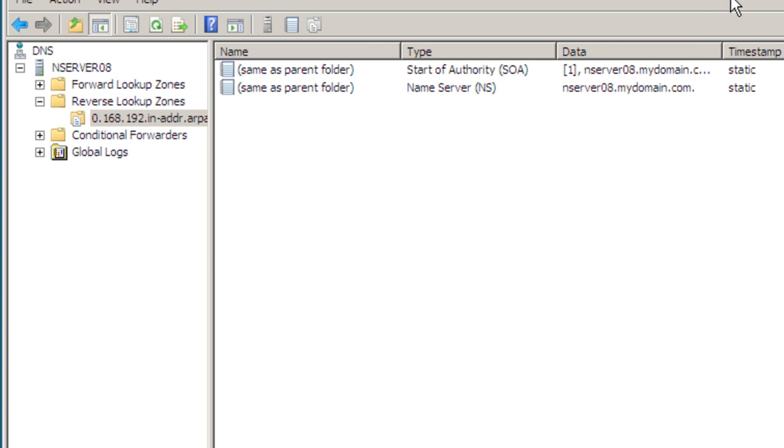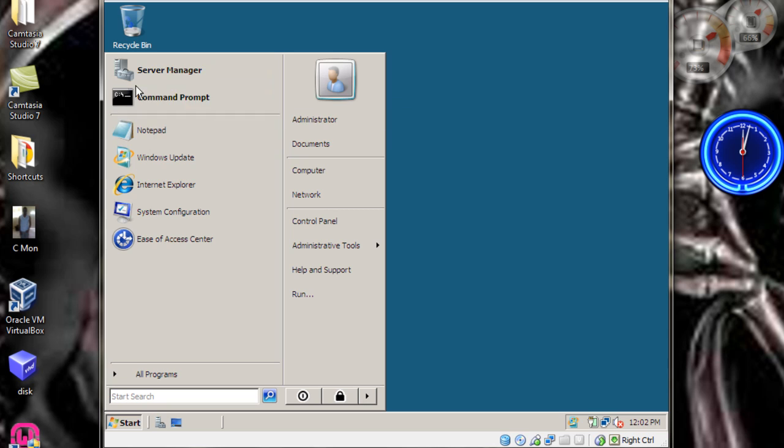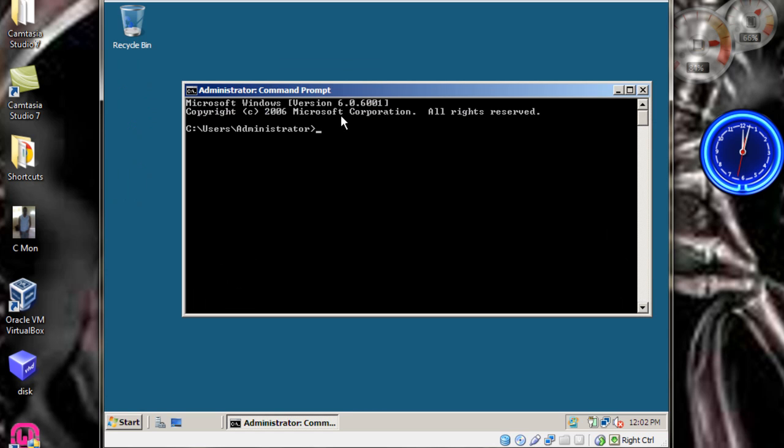Refresh. Okay. And if I go into the start menu, command prompt, type nslookup, and you see we have our DNS here. So you're supposed to see our server name here, which is nserver8.